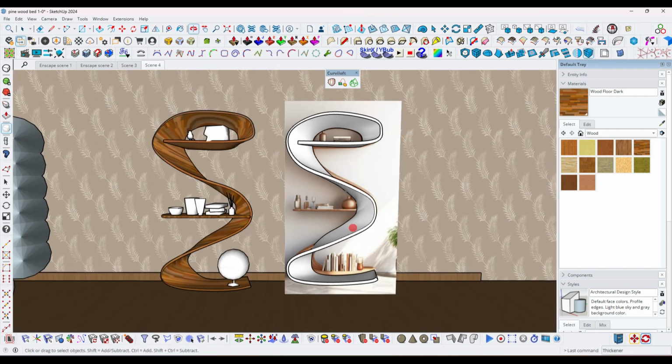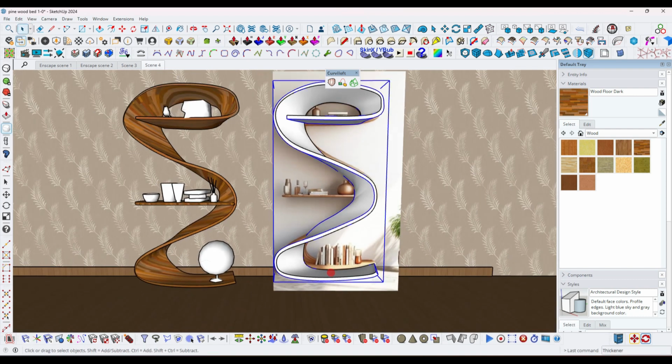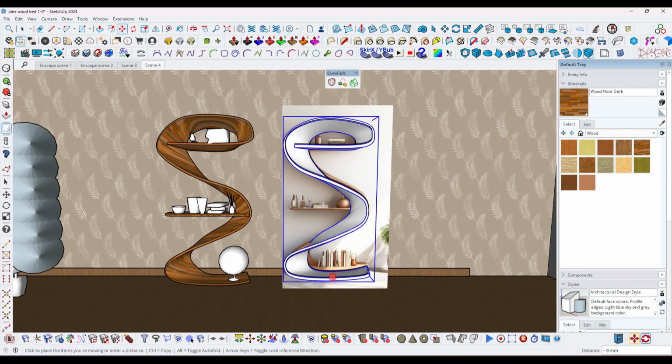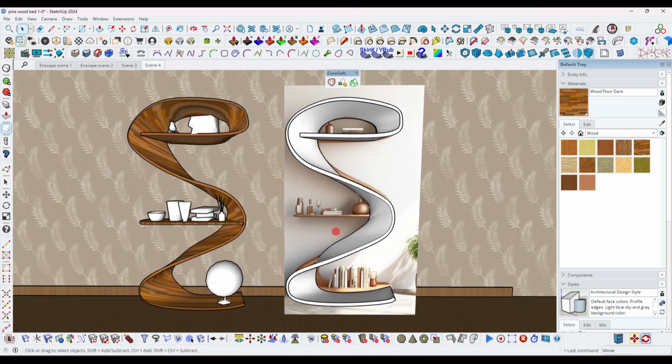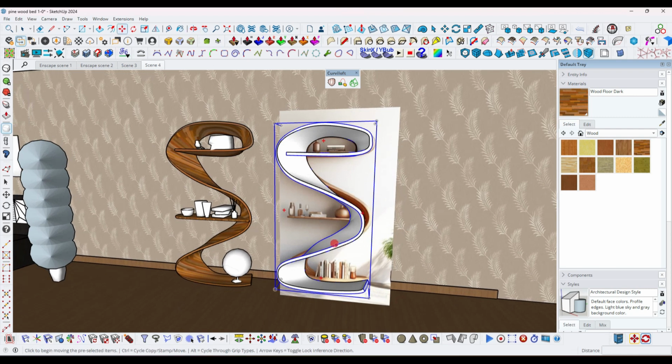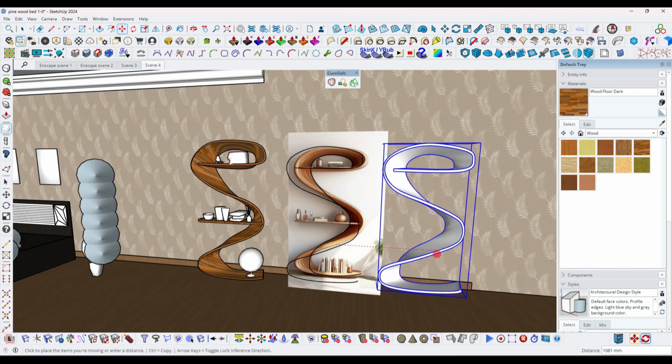Now it's perfectly done guys. Here you can see that. So this is the process to create such a complex model in SketchUp.